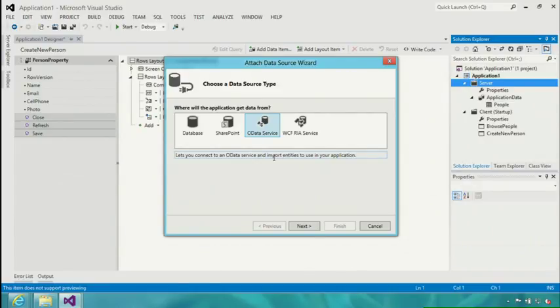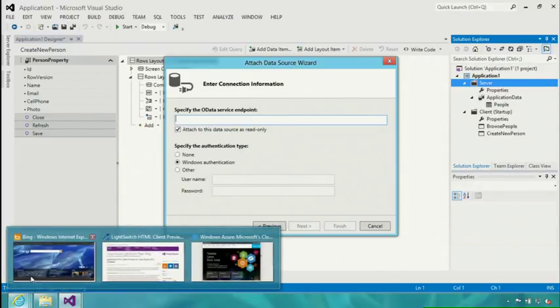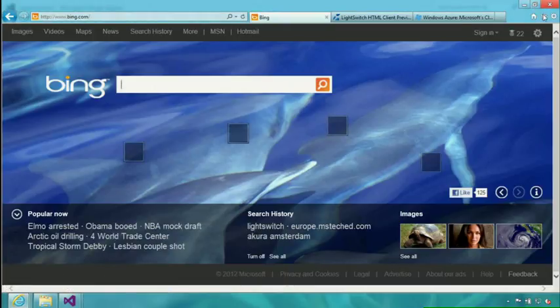If you aren't familiar with OData, it's an open data protocol, an open protocol for exchanging data. It's very RESTful in nature. So we'll go ahead and say OData. Now we just need to specify the location of our feed. So if I go over here, I have one.